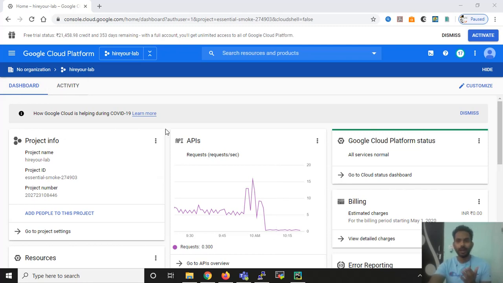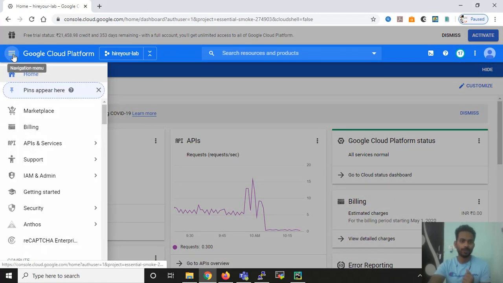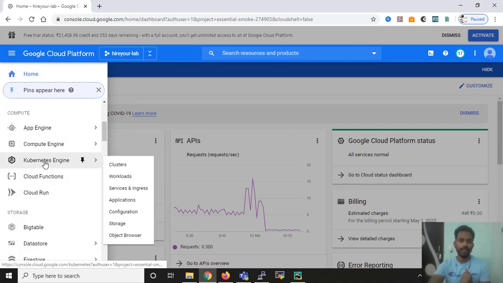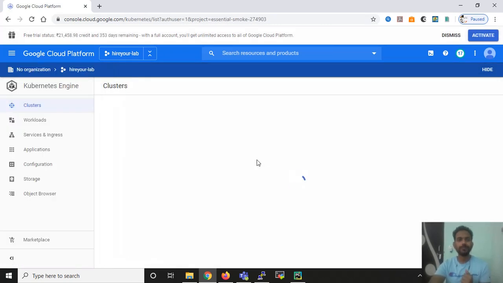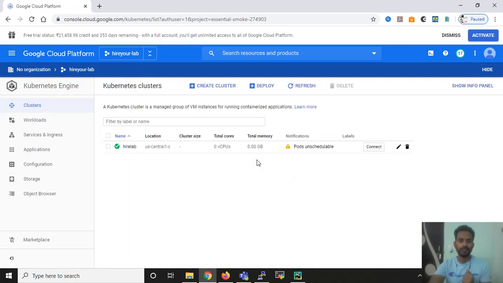So right now I am at the home page. You have to create a Kubernetes cluster. So you need to go to this option and then drag it down. And here you can see Kubernetes Engine, and then you need to click on Kubernetes Engine, Clusters. Once you click on it, if you are seeing it the first time, then you will not see any cluster listing here. But I am opening it a second time, that's why it's showing me, because I have already created a Kubernetes cluster.